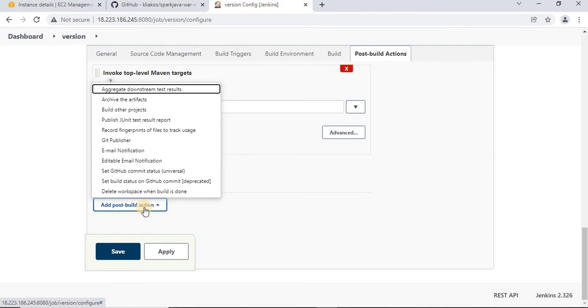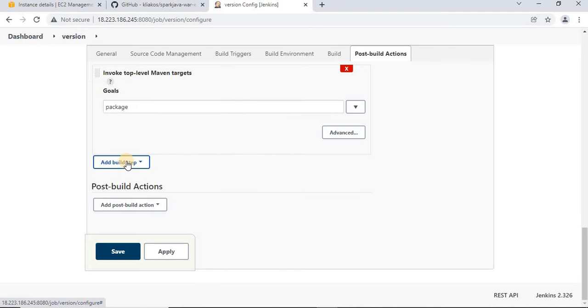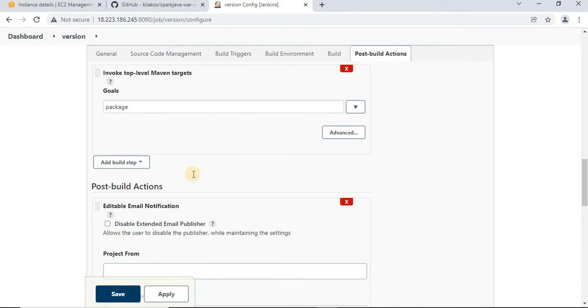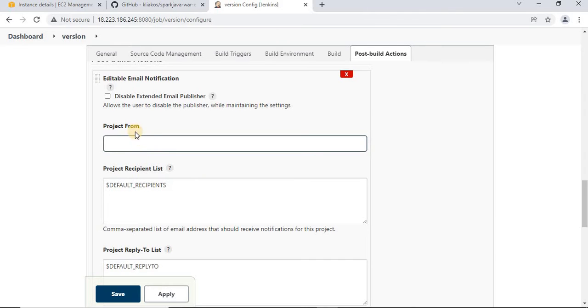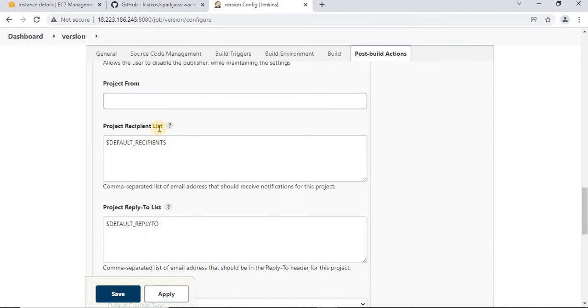Okay, post build actions, click on add post build. So here you can see the stuff like email notification and editable email notification. This is something like extended stuff. Okay, so click on editable email notification. Again, you can see default recipient stuff. So this is something you need to customize as per your requirement.